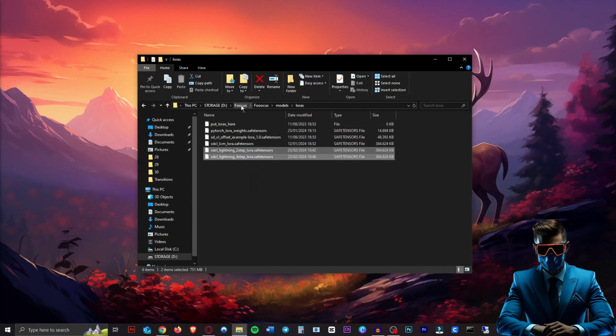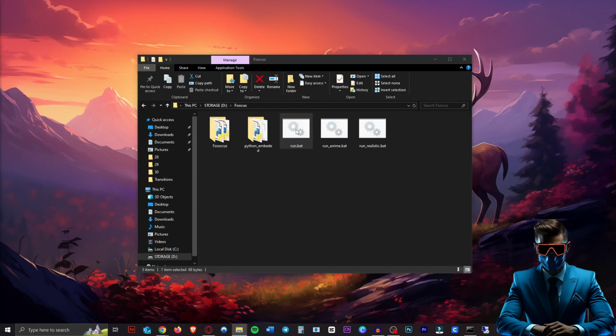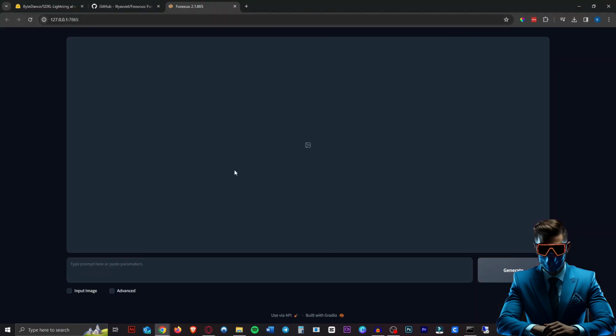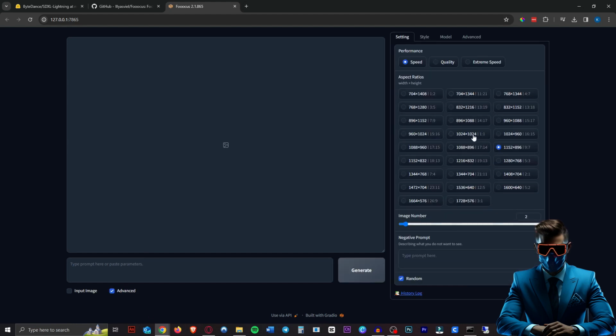Now we want to head back to the main Fooocus folder. Hit that run.bat and it will launch Fooocus automatically. It will open Fooocus in a new tab on your standard browser. To turn on the SDXL Lightning, we want to go to Advanced. First of all, we want to hit the aspect ratio 1:1, as that's the easiest because that's what it's been trained on the most. Most of them should work, but I think 1:1 would work best. We can leave the image number at 1.